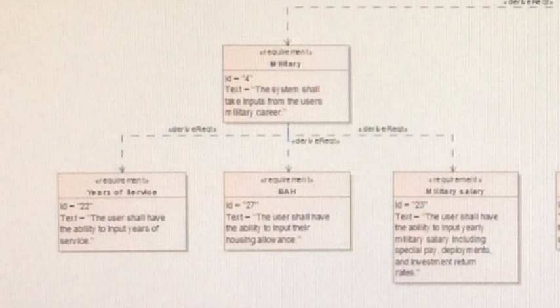The military requirement is broken down to 3 more requirements: years of service, BAH, which is the housing allowance, and military salary, which is made up of the salary including special pay, deployments, and investment return rates.